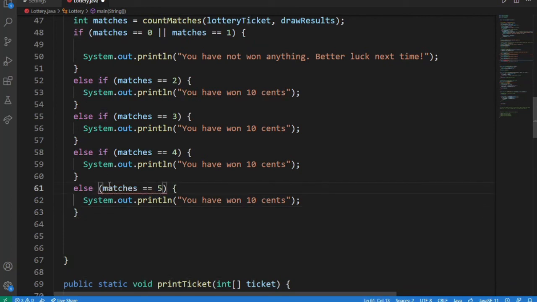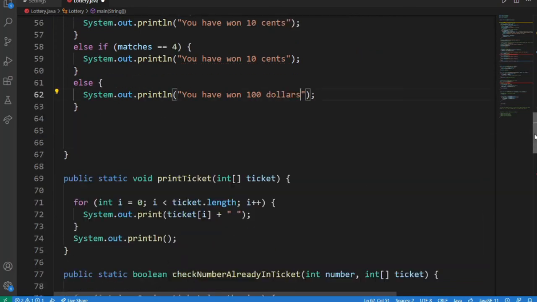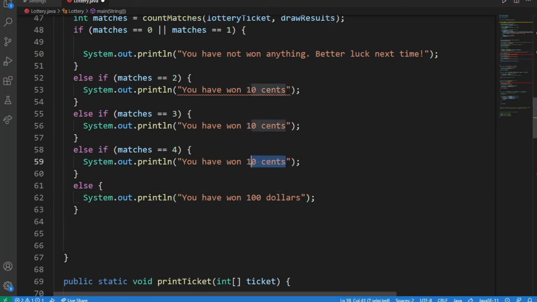Just remove the if here. And so, if I recall, the grand prize is $100, if you get 5 matches, and 4 matches is $15, and 3 matches is $2, and so forth.